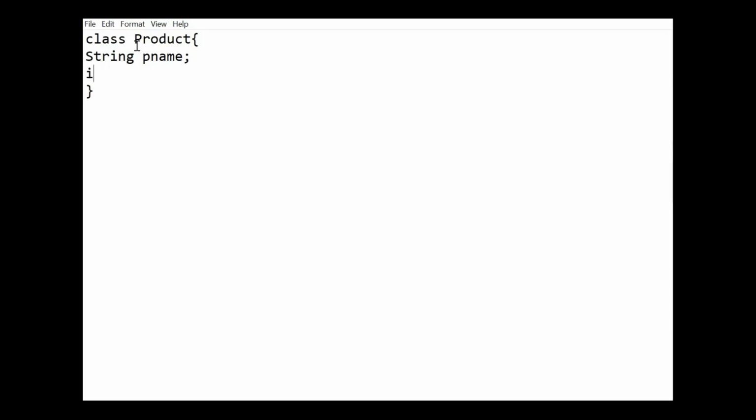And then I have int pID, the variable that will be holding the product ID. And then I have double pCost, the product cost. So these are the three data members that I have in the Product class. I can also have constructors and other methods. I will be extending this class further according to my requirement.